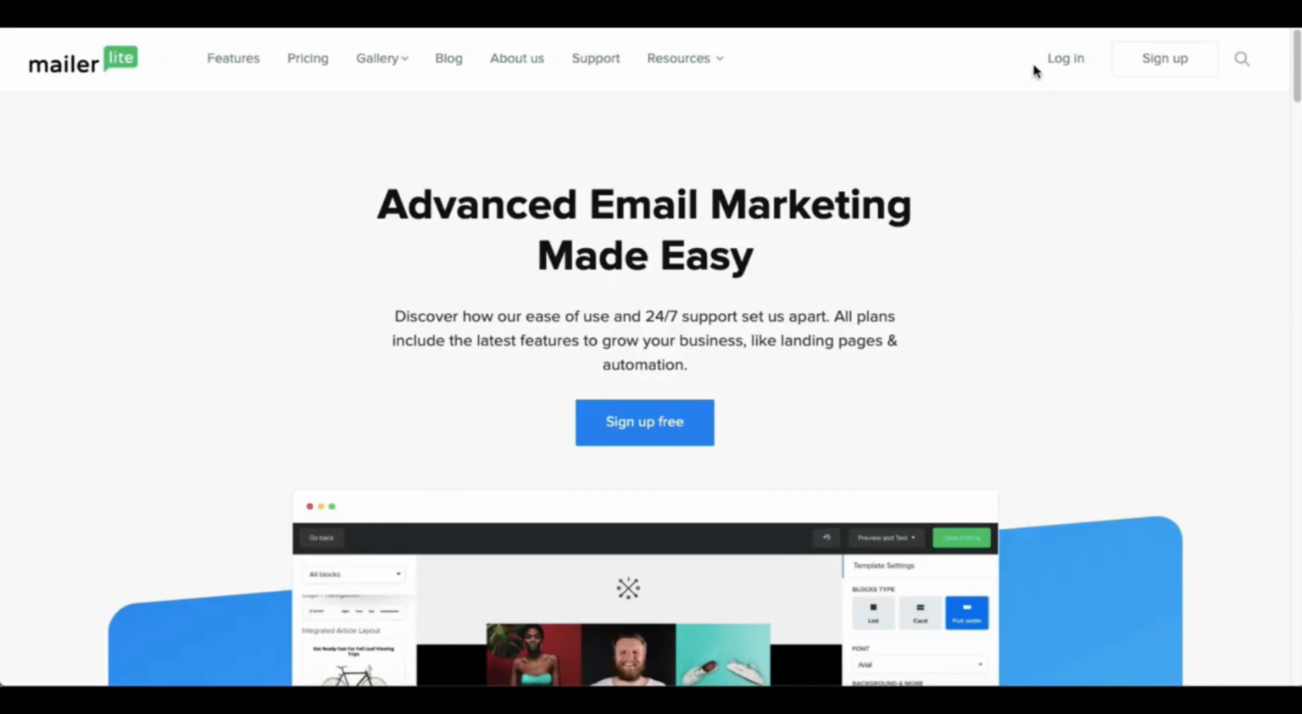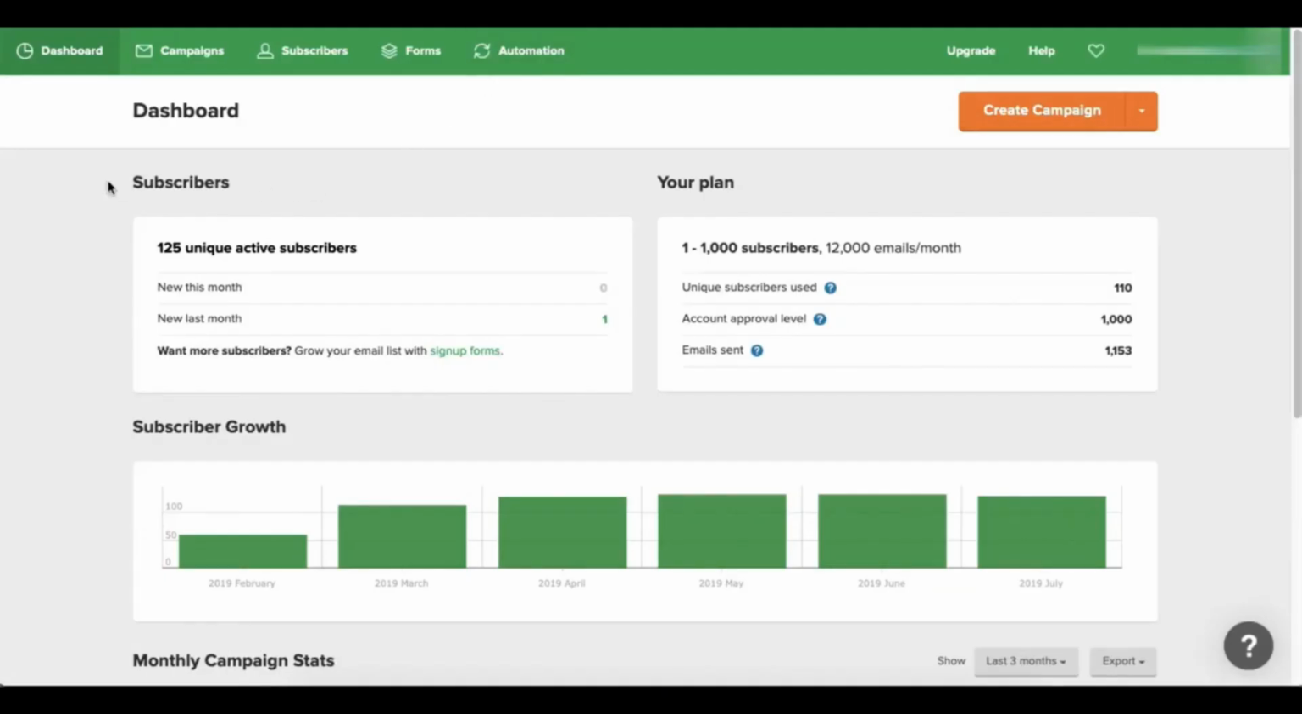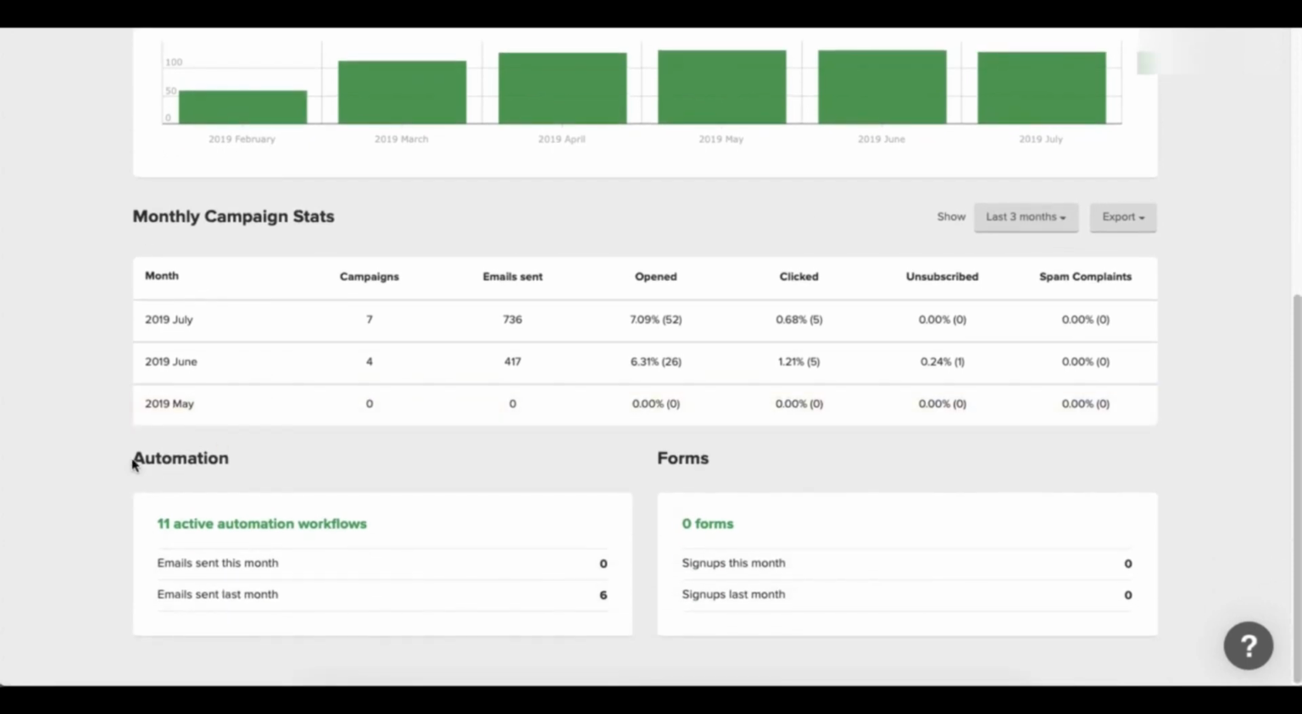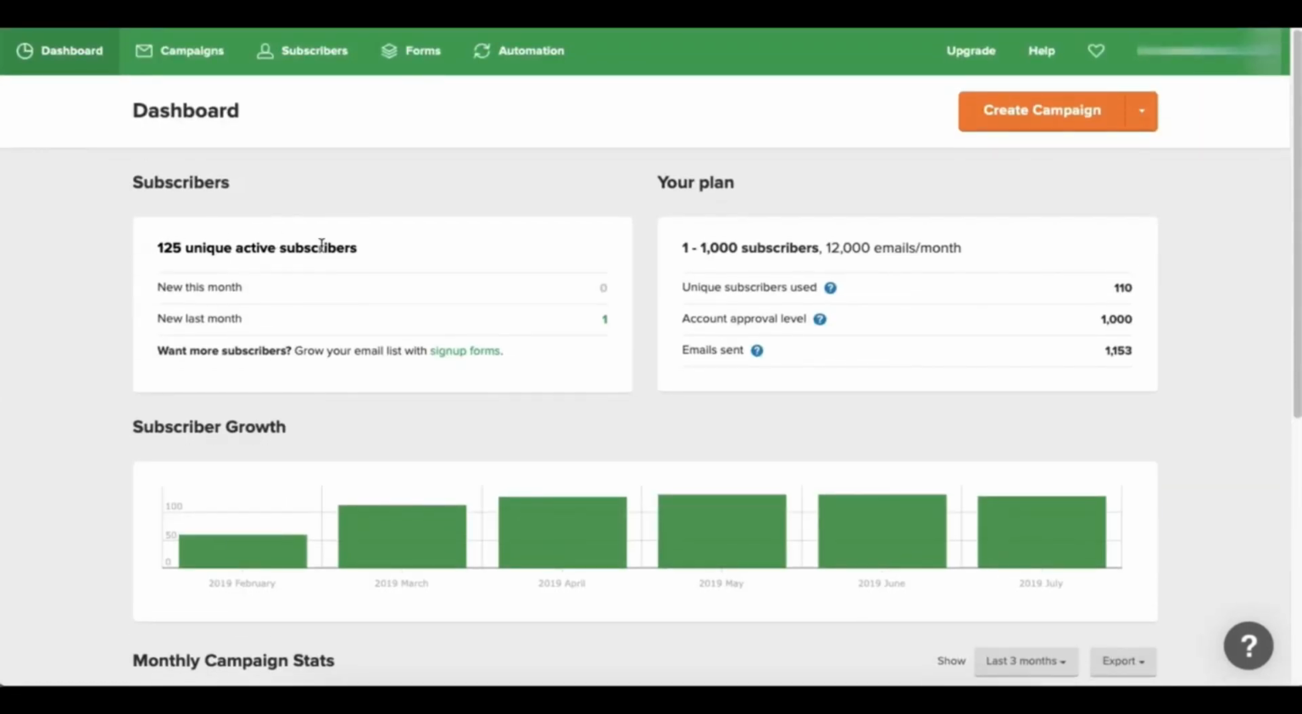But once you've actually signed up and you've logged in, you're going to come to this dashboard area. Now here at this dashboard, it's going to showcase your unique subscribers. It's going to show your plan. You're going to see your subscriber growth, all your campaign stats, your different automations as far as how many emails were sent out, and your forms as well. Now this right here, you see I have 125 unique subscribers. This is not my go-to autoresponder. It's not my primary one. I use this one just to shoot out little email blasts here and there. I use a different autoresponder as my primary for my business. So that's why I only have 125 subscribers right here.